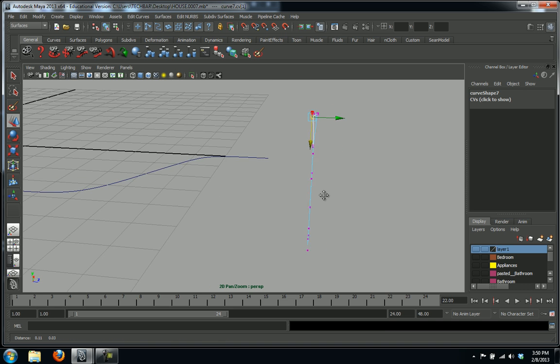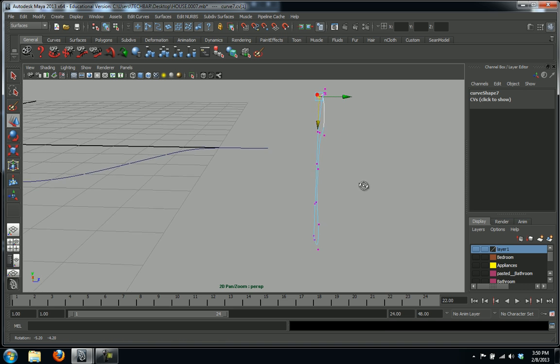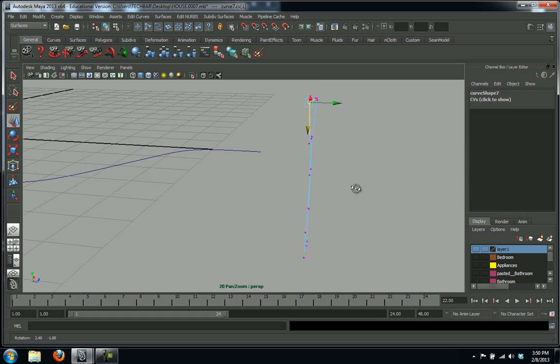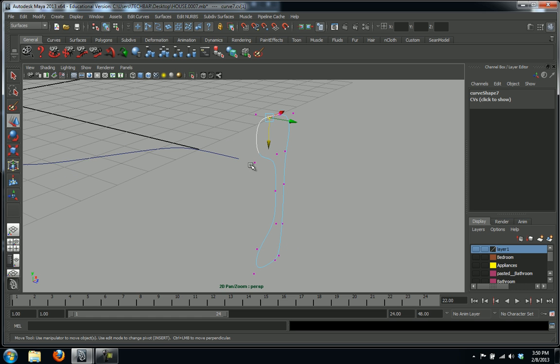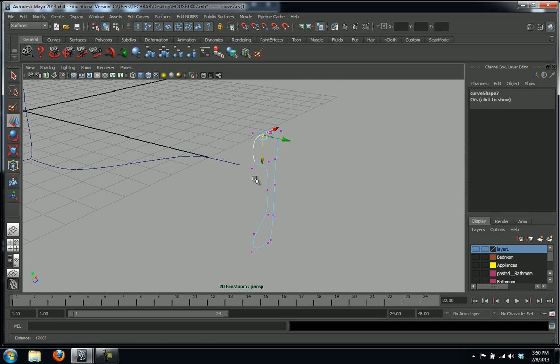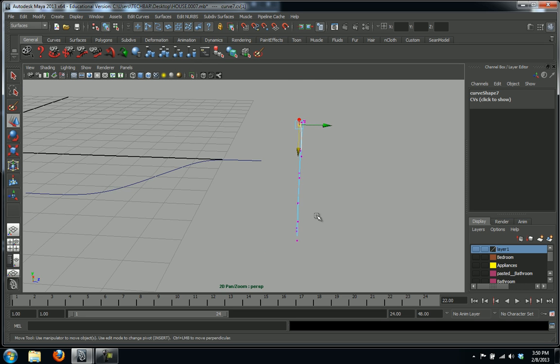The other thing to notice is that it's sort of bent, and all of these control points and the curves are not straight, and that's actually causing a little bit of a problem too.